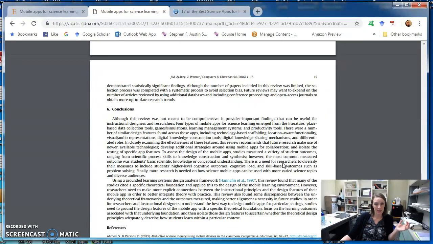And the conclusion area is a great place to find quotes, find a summary of the research, and make sure that it really fits with what you're trying to talk about.